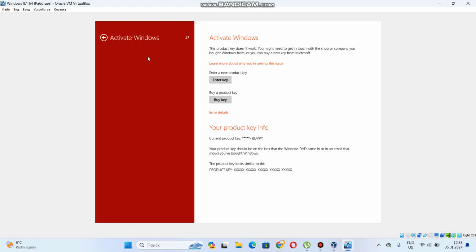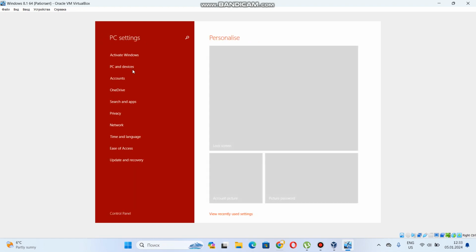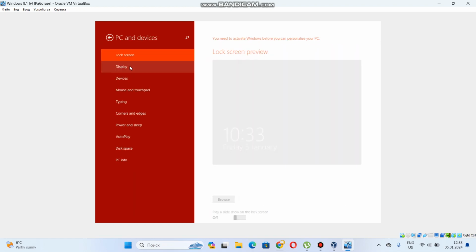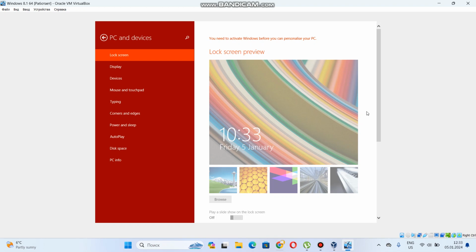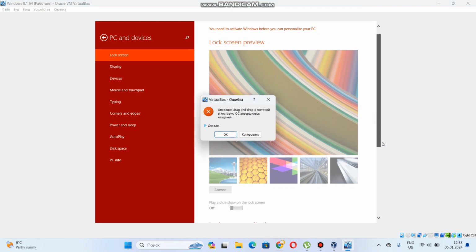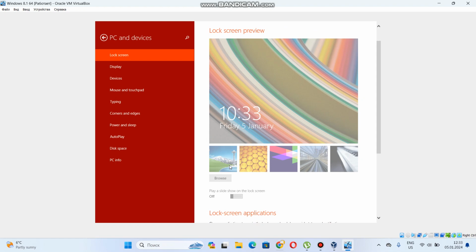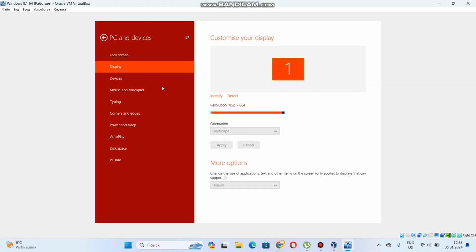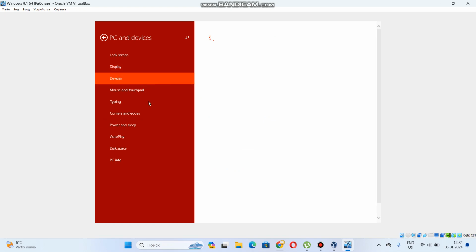Activate Windows. So we can activate Windows here, PC and devices. Guys, do you remember this lock screen wallpaper display? Oh, we have this display, so we can switch. Okay. Devices.